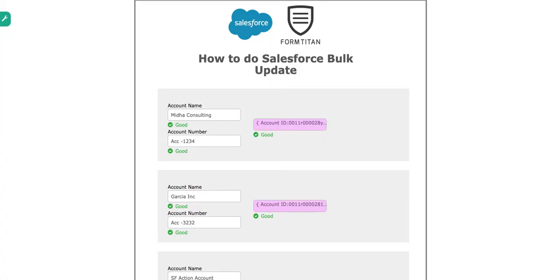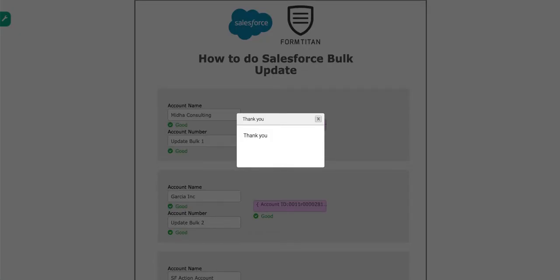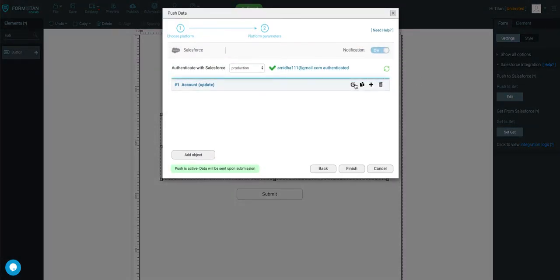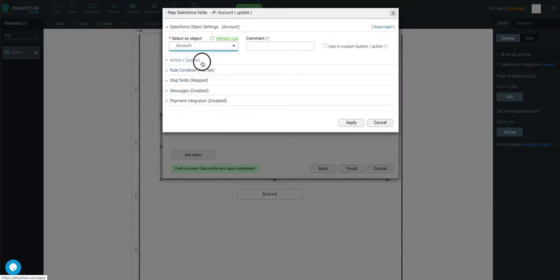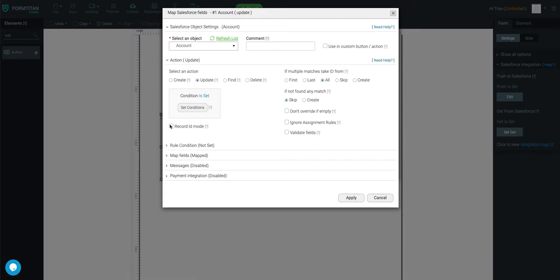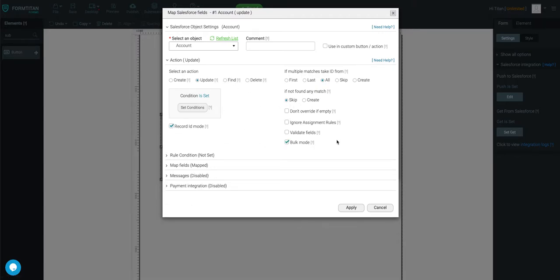It's very, very simple. A couple of things you need to be mindful of, which is when you go ahead and do the update and you can't find the bulk mode, chances are this is not enabled. So if you come over, you set to update, like where is it? Make sure you check the record ID mode and then it will be enabled. That's how it's done.